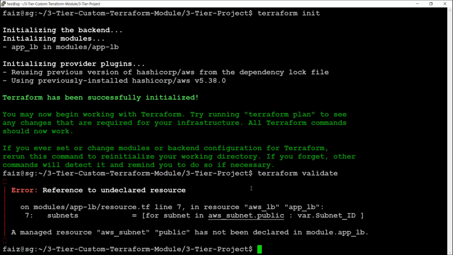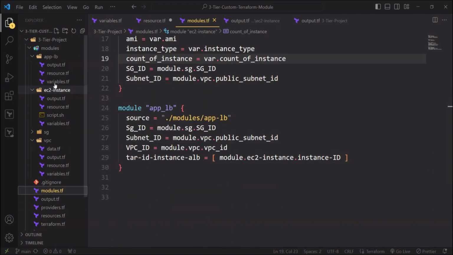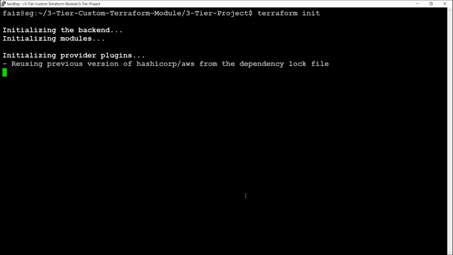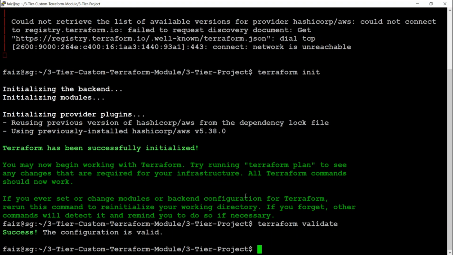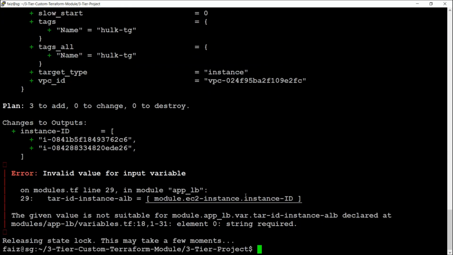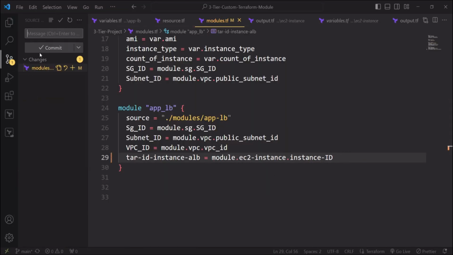So everything looks okay. We have an error. It says aws_subnet is not defined. Okay, the syntax is wrong. Let's check now. We have a new error. It says value is not suitable. Okay, so maybe this is not a list. It doesn't take a list.